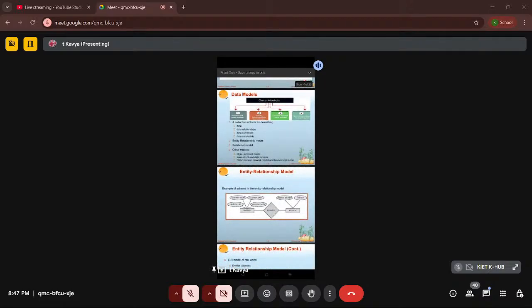Next, the last one is semi-structured. The name itself explains that it is semi-structured, not fully structured. If you take HTML as an example, in HTML we find some predefined tags like head, body, title, subject. These are predefined tags.